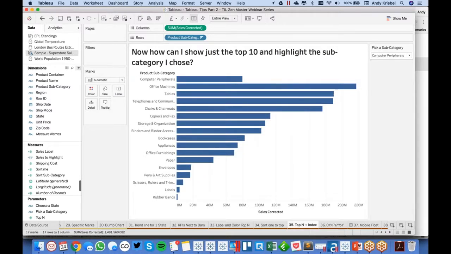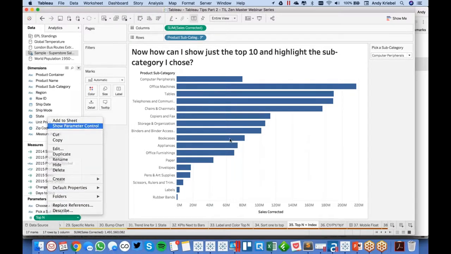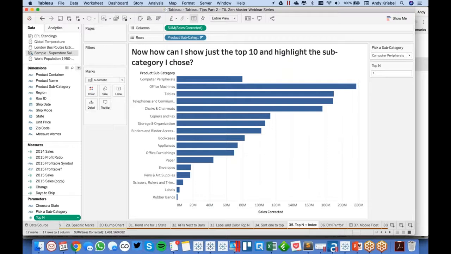Okay. So the next thing I want to do, now that I have that option, is show just the top 10 and highlight the subcategory I choose. So we need to basically put a filter on this. What I'm saying is I want to show only the top 10 or maybe the top N. We already have a top N parameter, so let's reuse that.